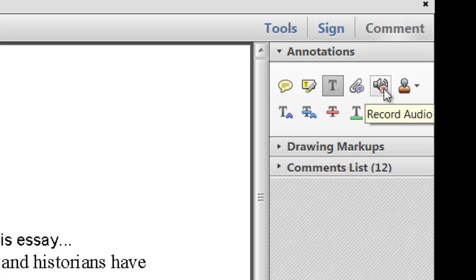Next, we have the Record Audio tool that we talked about. And beside that, we have the Add Stamp tool, which I don't think will be relevant to most instructors. So I'm just going to move on.